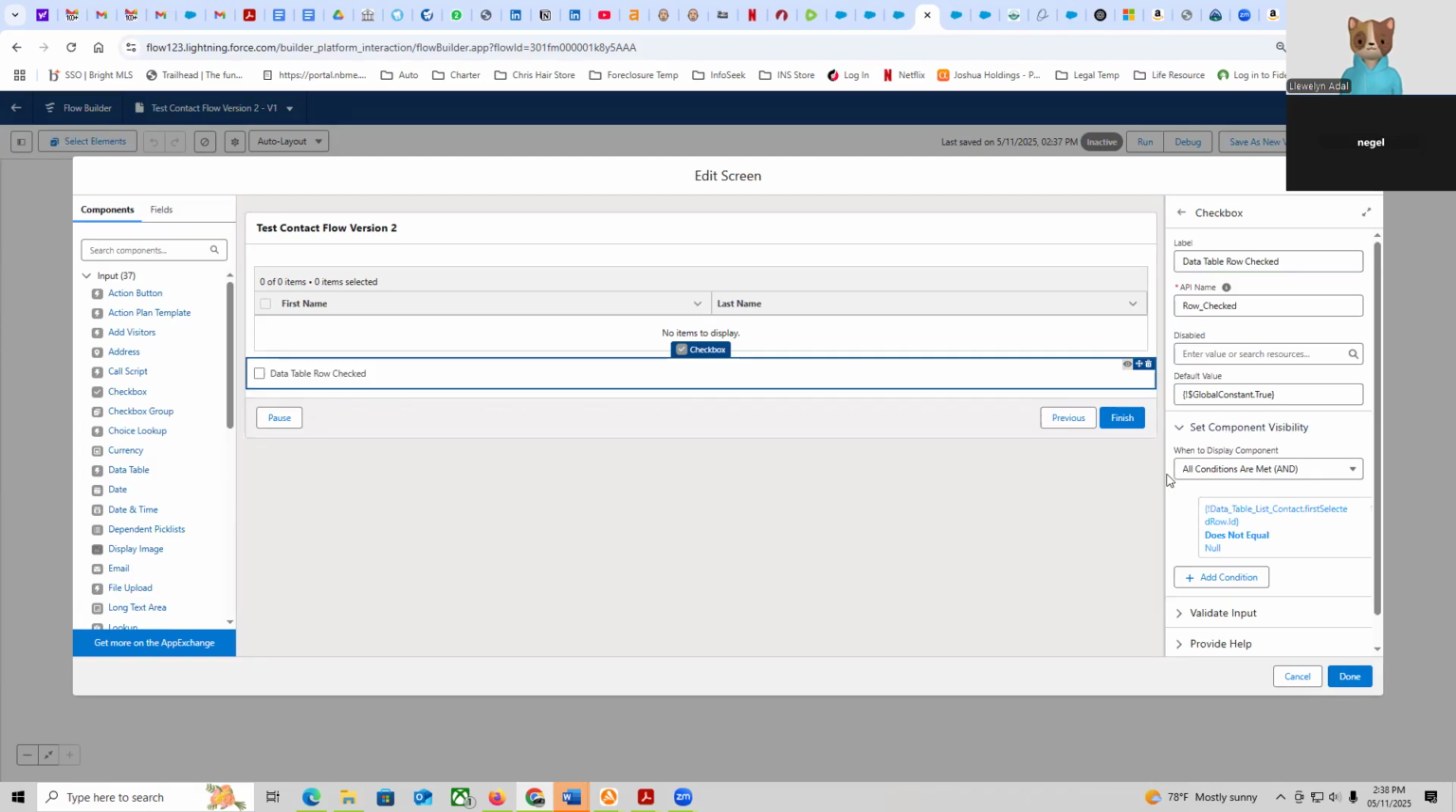So, okay, in this data table here, we have a condition that says we're going to display this box based on data table list contacts first selected row ID does not equal to null. So that means it's displayed when one of those contacts is selected. But here's my question again. Why do we use is null under this condition? I need to understand. Right. So first I wanted to show you this.